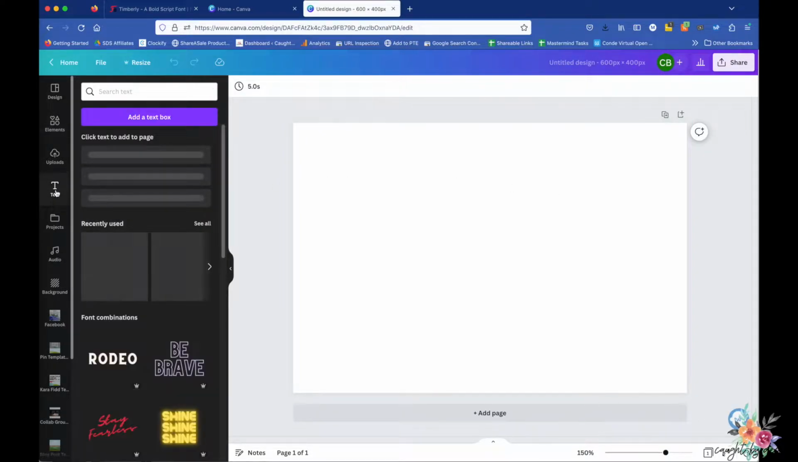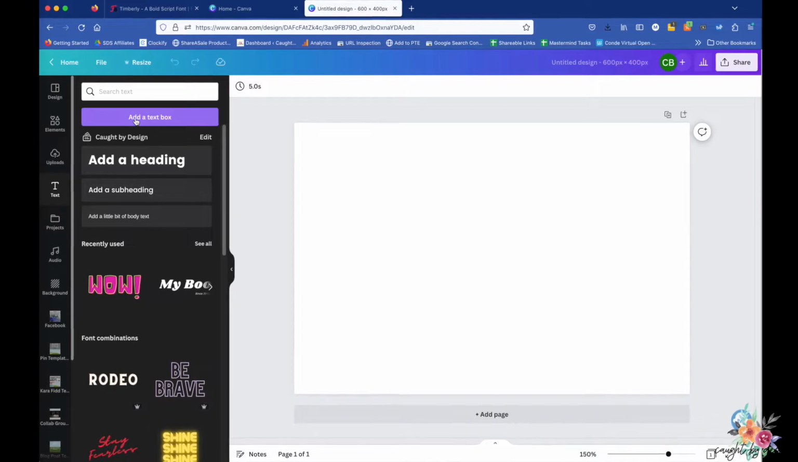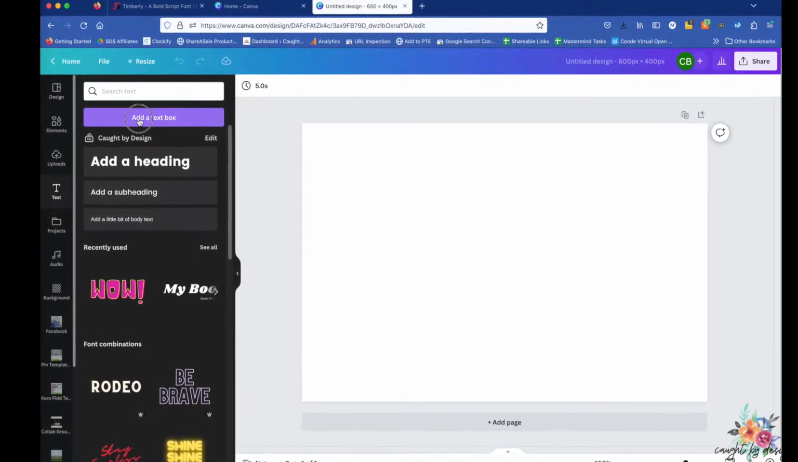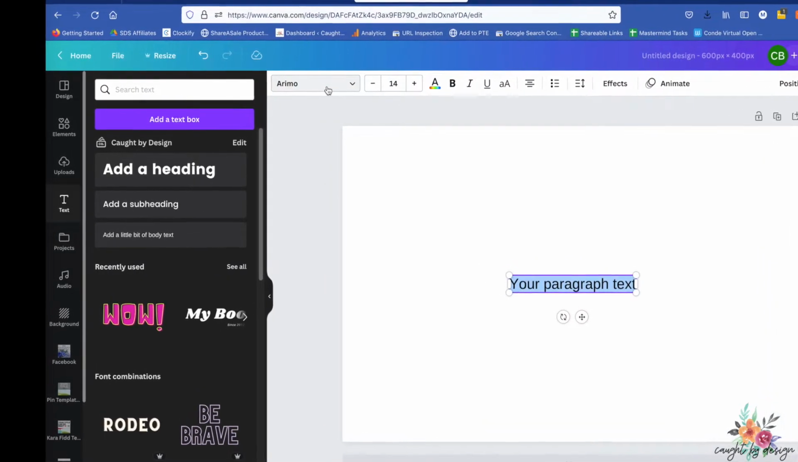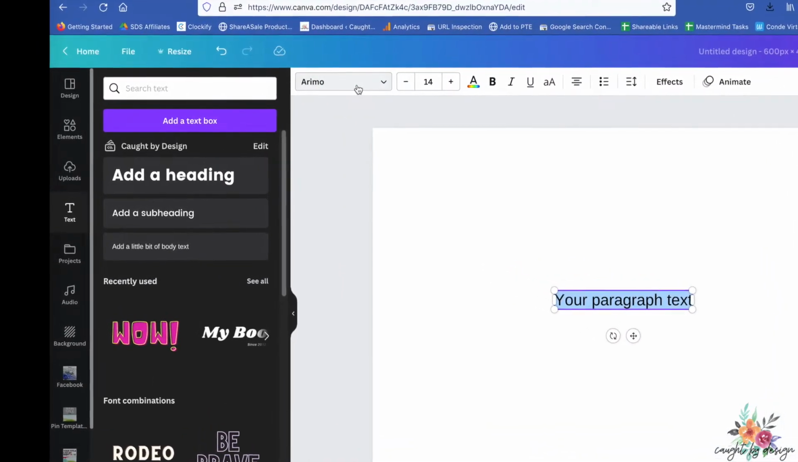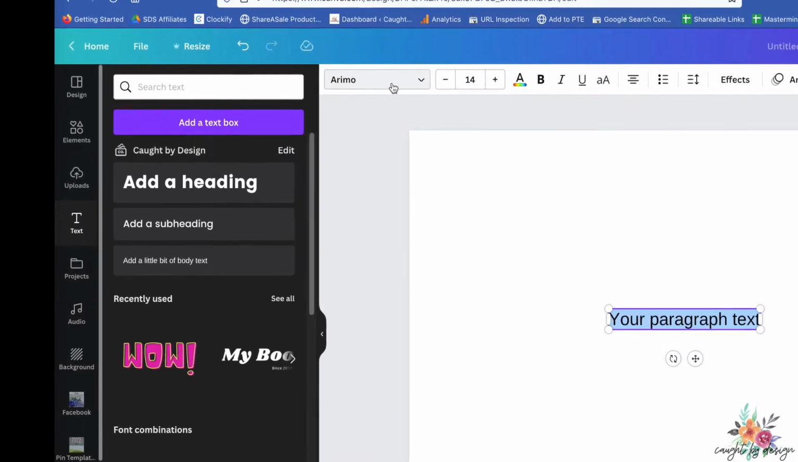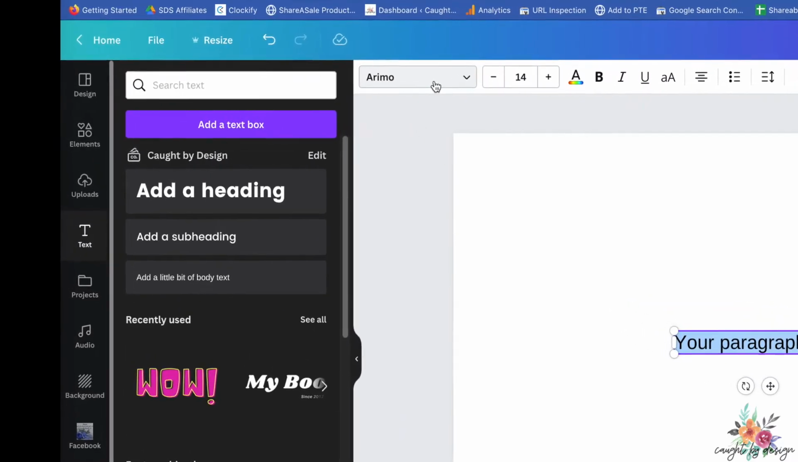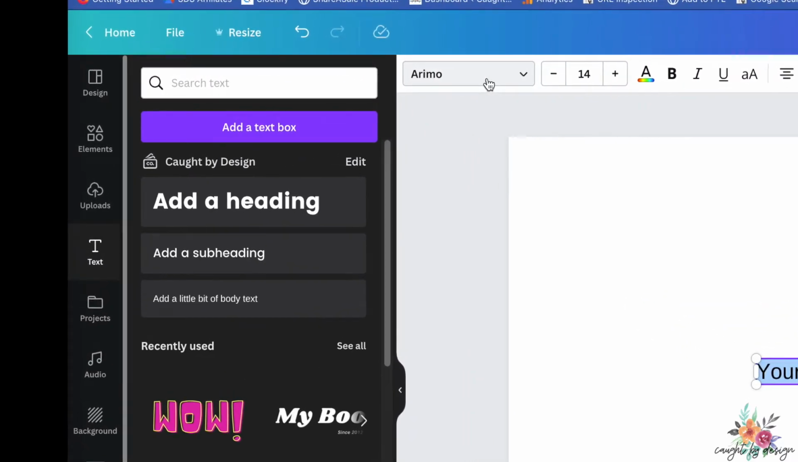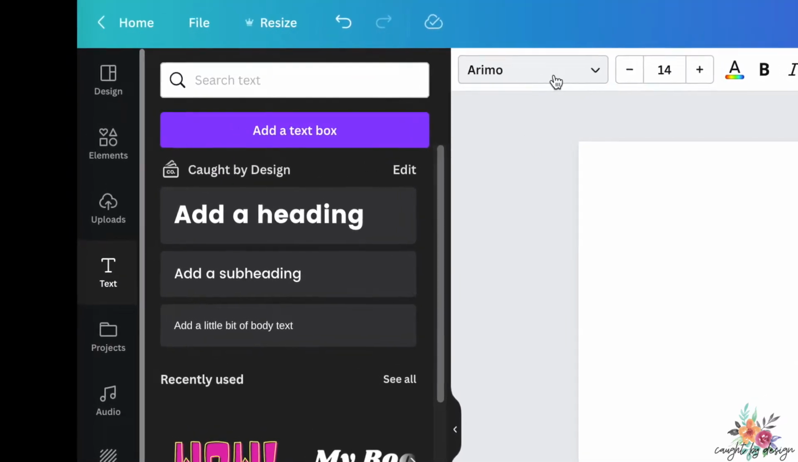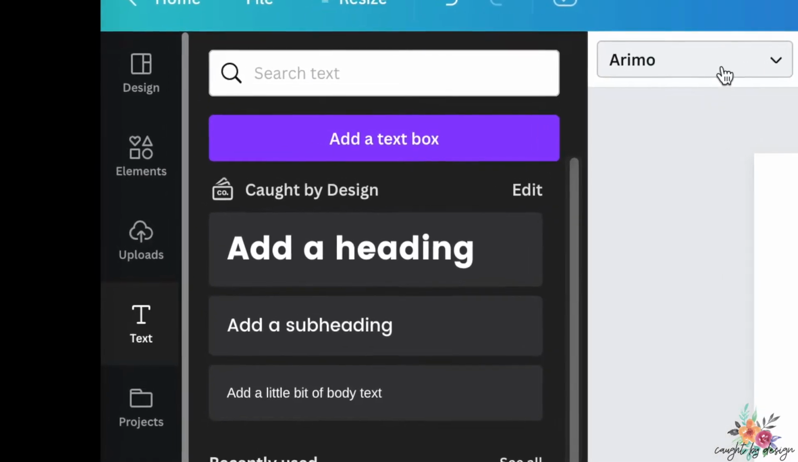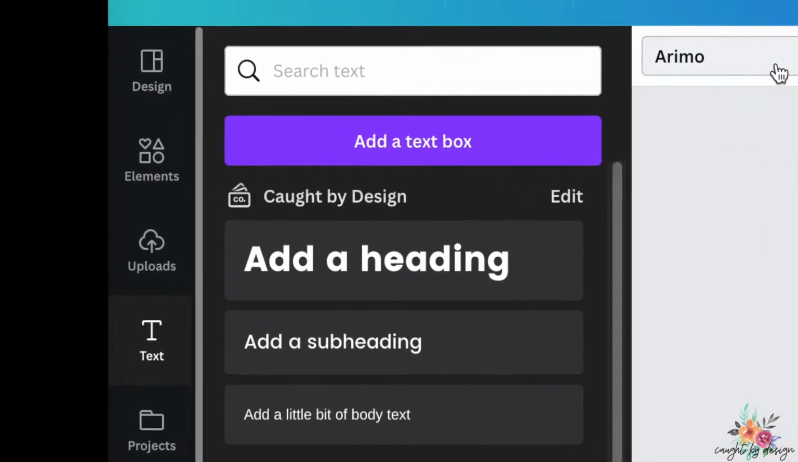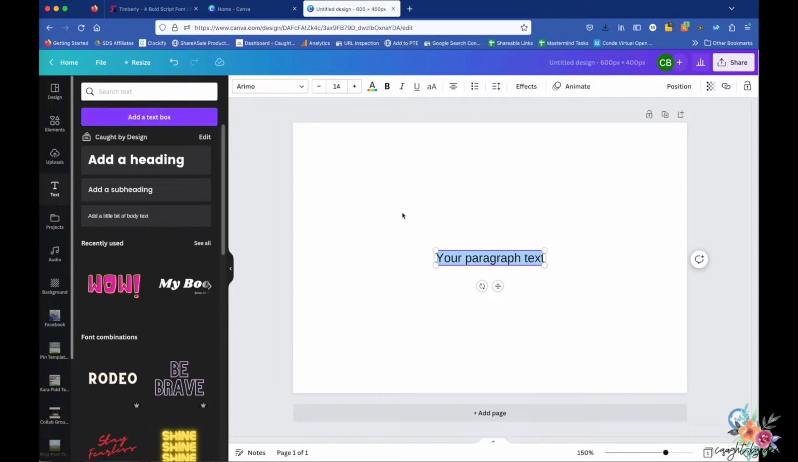I'll click on the text tool over on the left hand side, then the purple box that says add a text box. Now I want you to notice this part underneath that says add a heading, add a subheading. We'll talk a little bit more about that in a minute, but those are fonts that I have set up already in my brand kit. So now a text box has been added to my project.